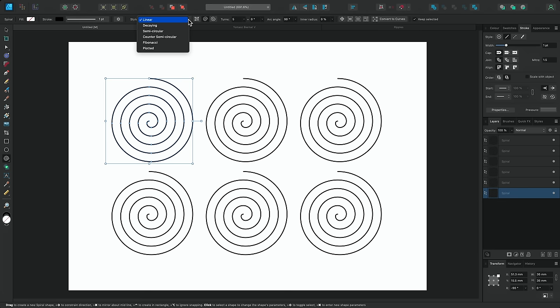context toolbar. The first spiral is a linear spiral. This means that the gap in between each spiral turn remains consistent. A turn is one full rotation around the centre. This spiral is drawn from the outside inwards.